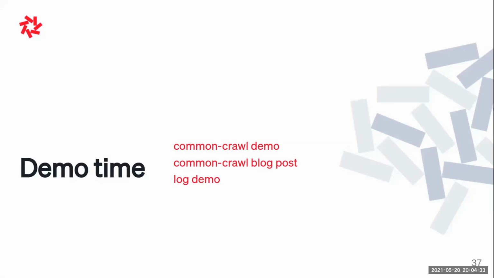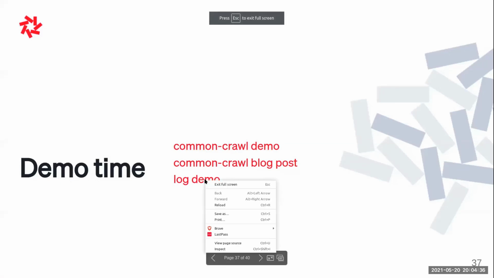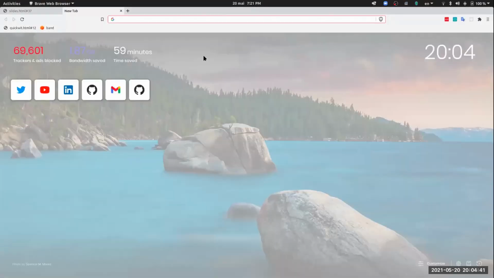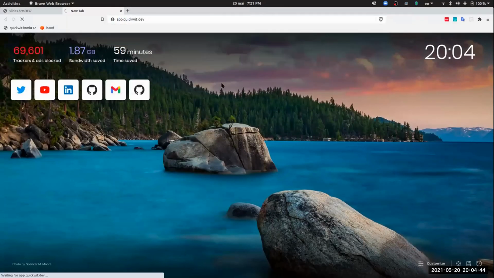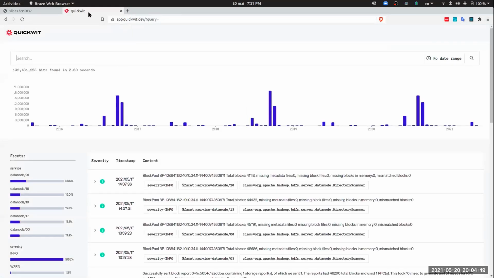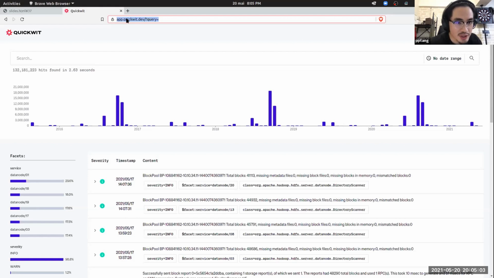So I can show you a little demo. Oops. So can you guys see the logs here, or I'm not sure if I'm sharing a tab or. Oh, yeah, we can see the address bar as well. So you can see the log app here? Yeah. Okay, cool.